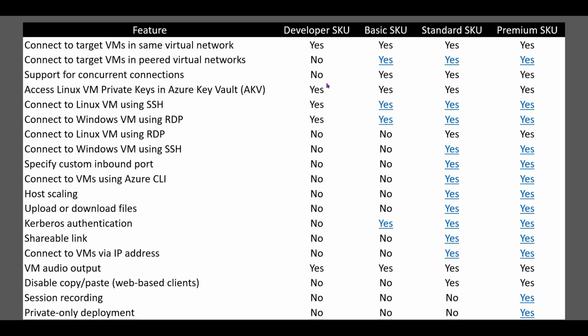And there are many different options that it does not support. You can connect to Linux, and you can connect to Windows using RDP in the developer SKU. And in the standard SKU, you also have the option to connect to Windows VM using SSH. That's interesting, right? Command line connection to Windows Server is also supported in standard SKU and the premium SKU.